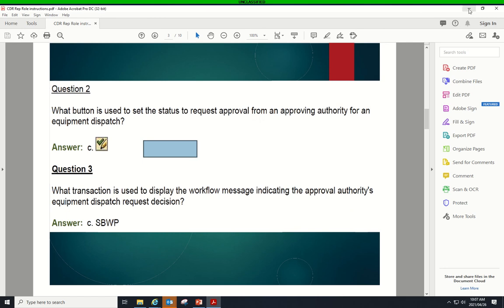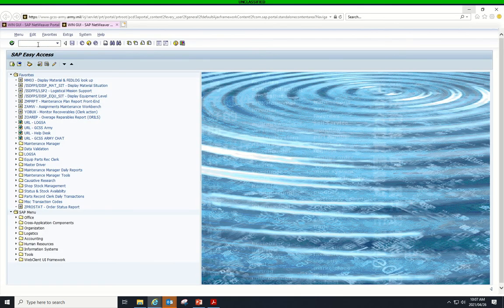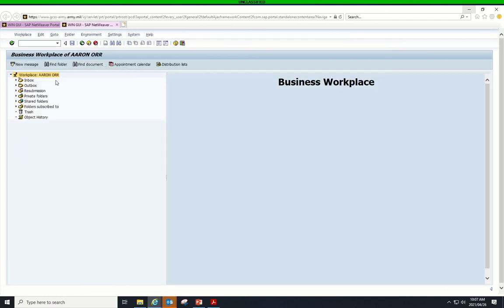SBWP. So what we're going to do is go ahead and open this up right here, and it's going to take us directly to our inbox. Okay. Now this is going to be my inbox or my business workplace. What we can do is go into our inbox, and you can see the actual workflow.